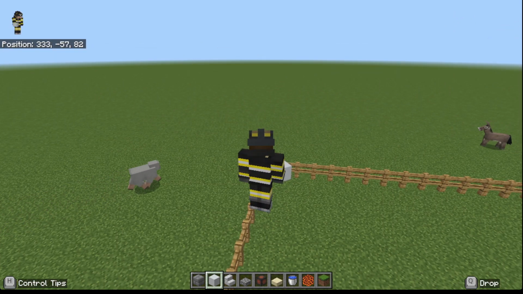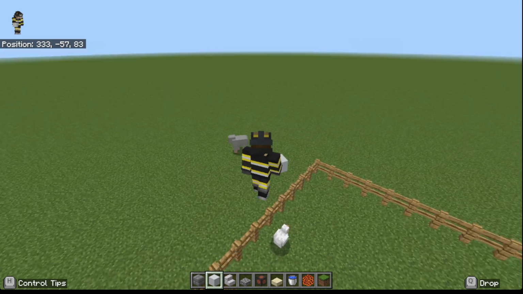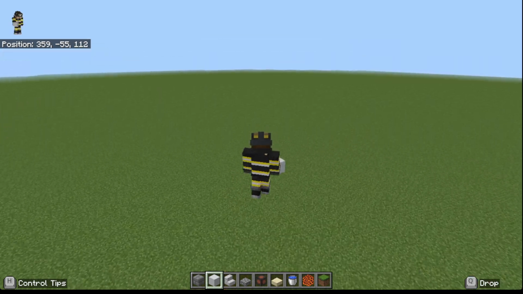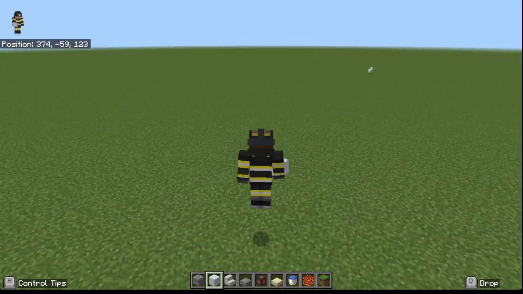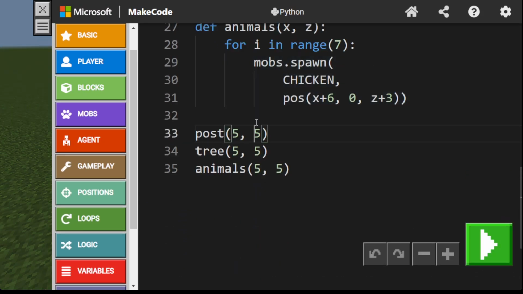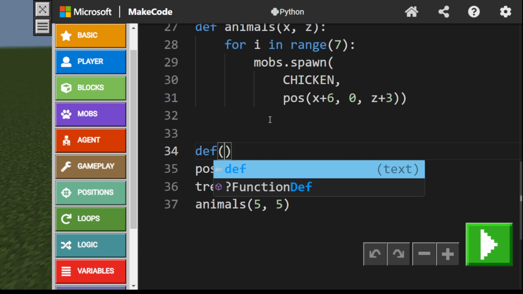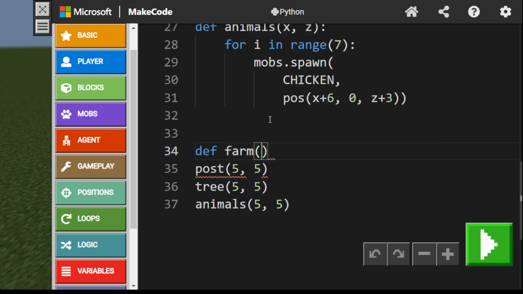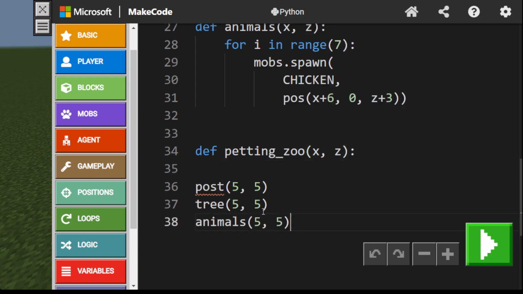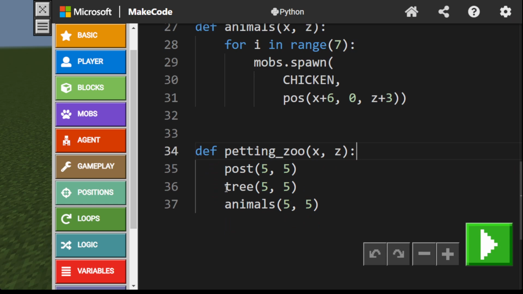So how do we add all these together? Well, this is where the magic comes in. What we can now do is we can go over here, come down. You can now see something like define farm, or define maybe petting zoo. We'll do x, z. There we are. And well, these are all the things that are needed for a petting zoo.